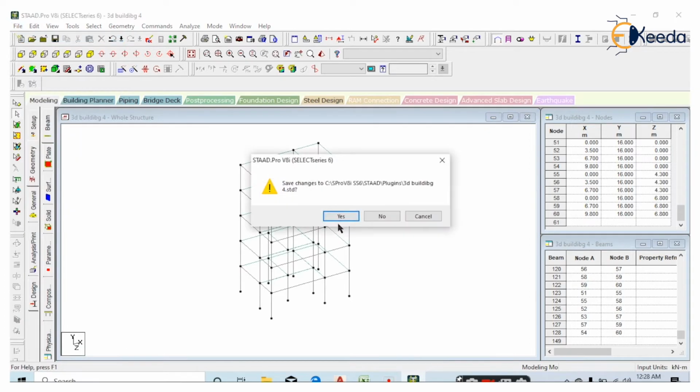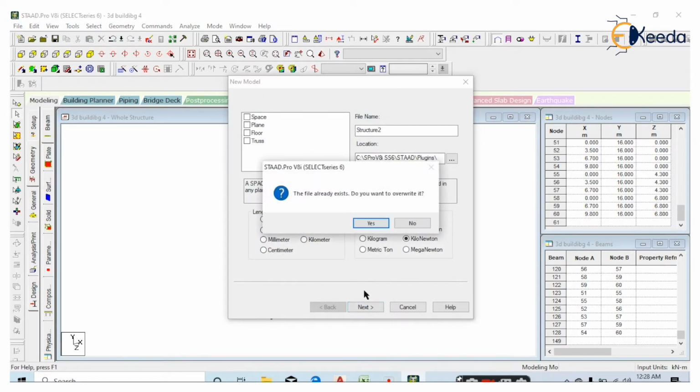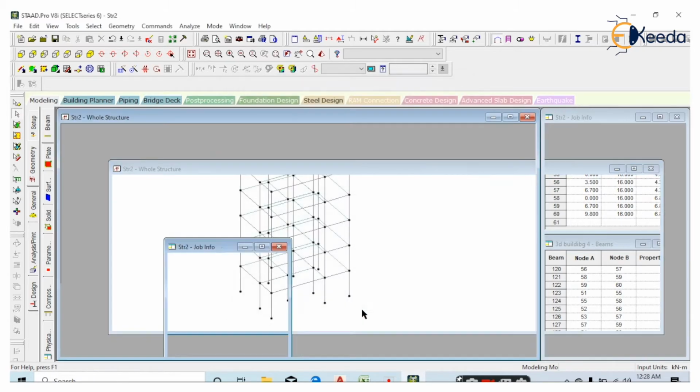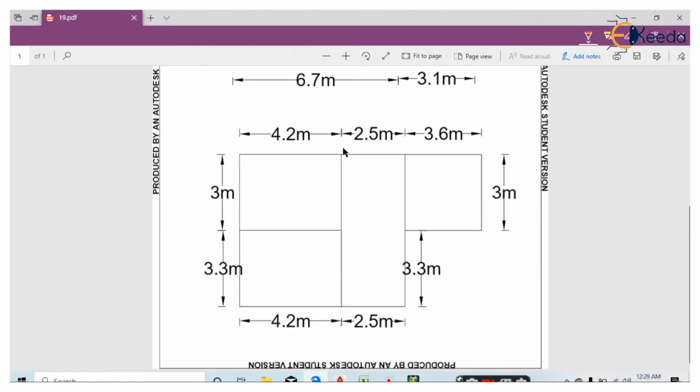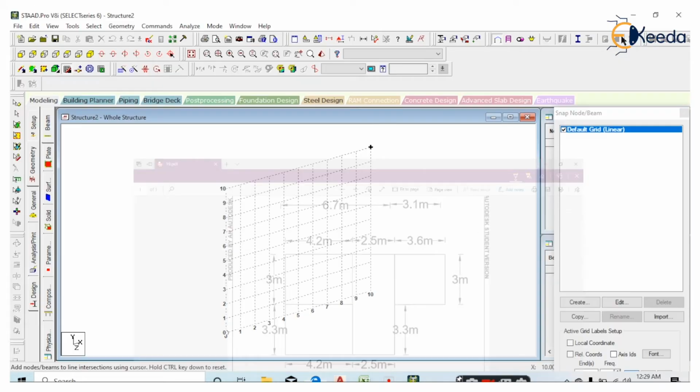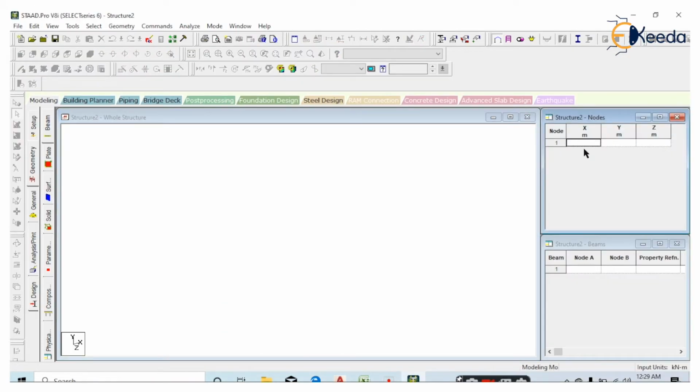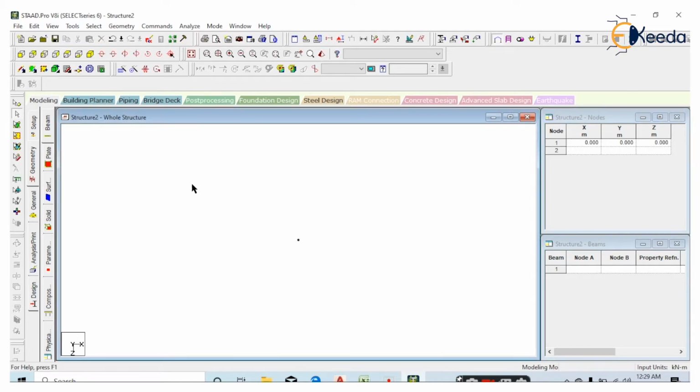Open new project and do the next problem. This one. Close the grid. Create one node at 0, 0, 0. Take top view. Node cursor. Select that particular node. Go to translational repeat.